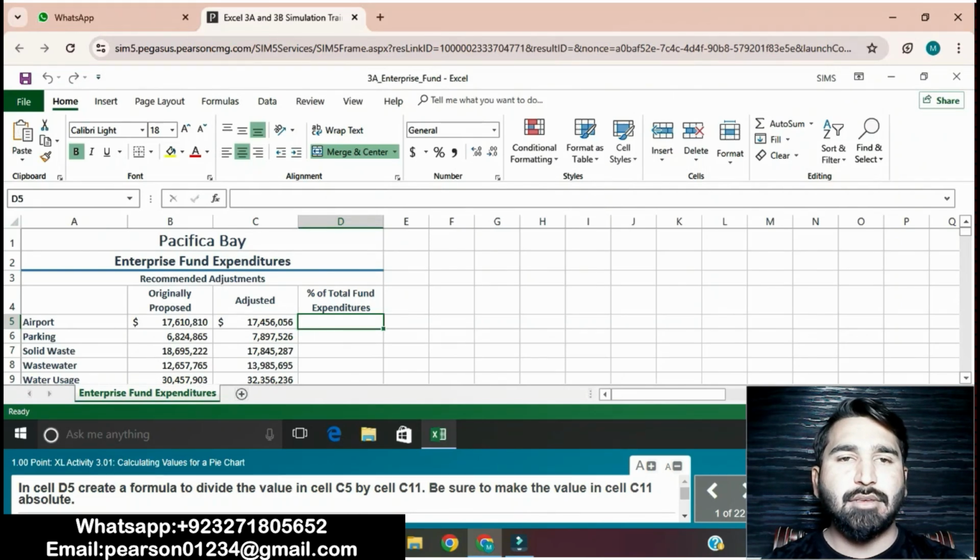In today's session, we are taking Excel 3 and 3B simulation training. I will guide you through this training step by step, making it easy for you to follow, and you can complete your training by watching this video.